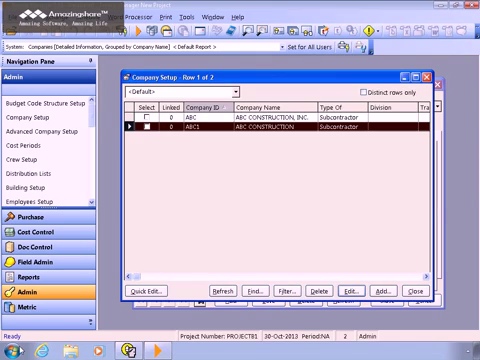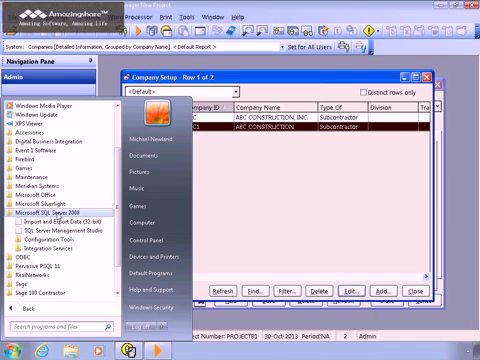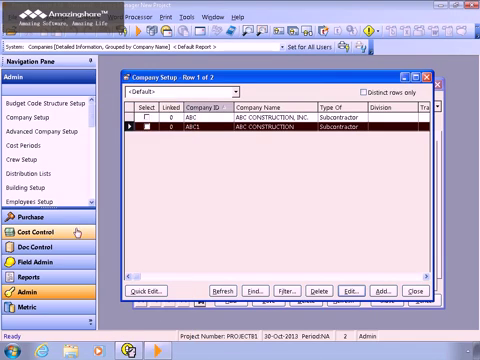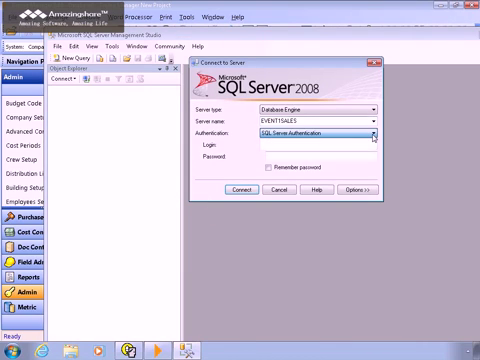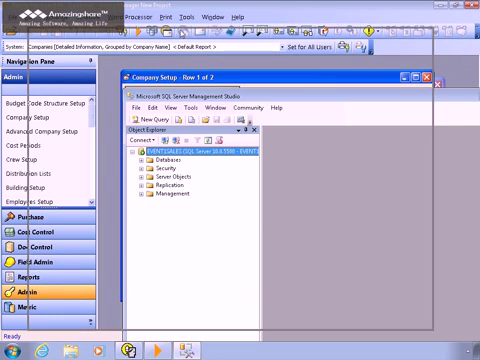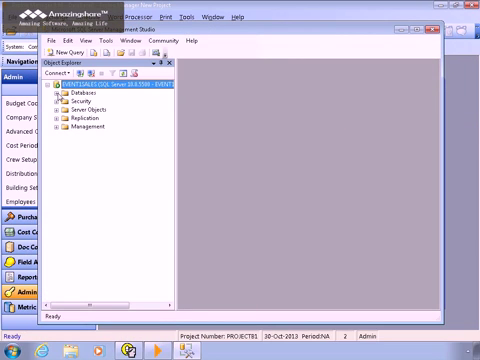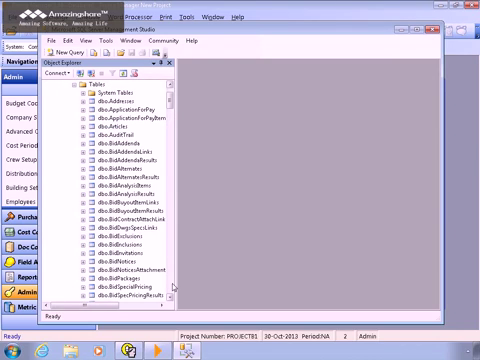Okay, so to get started, I'm going to go ahead and open up SQL Management Studio, just so we can look at the data behind the scenes, what's in the actual database. I'll resize this window a little bit so it fits on the screen better. Let's take a look first at Database A, and I'm going to look in the company table.